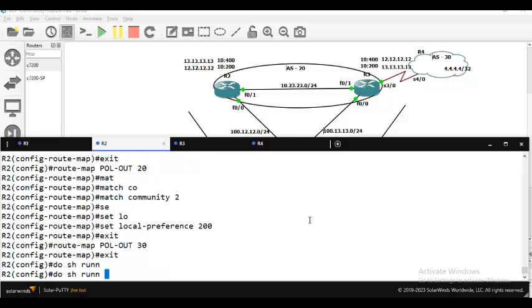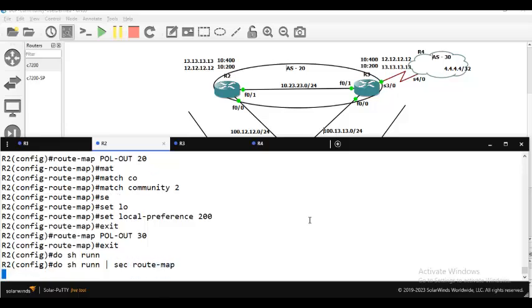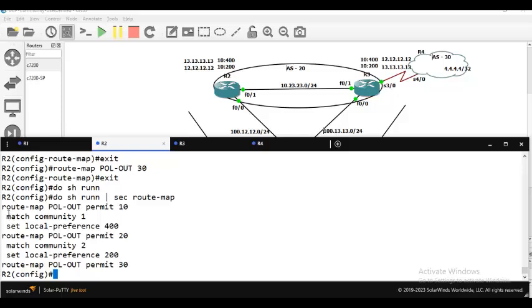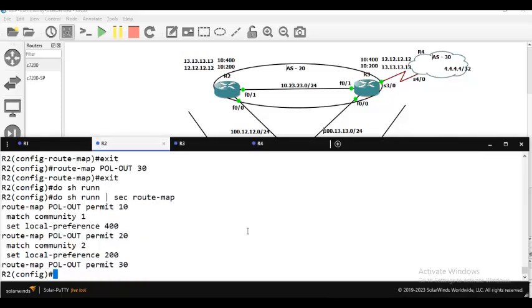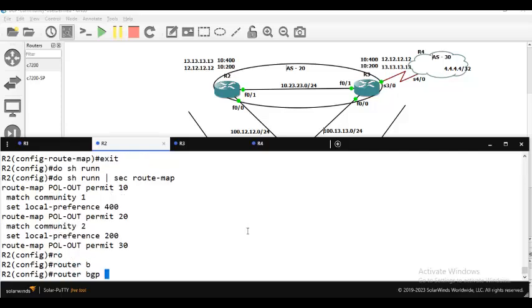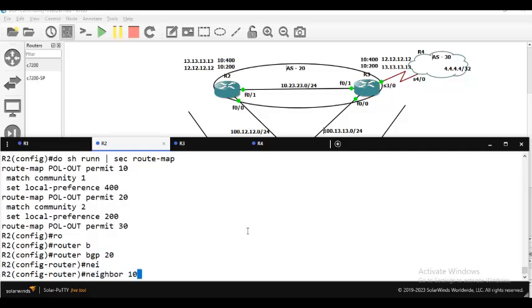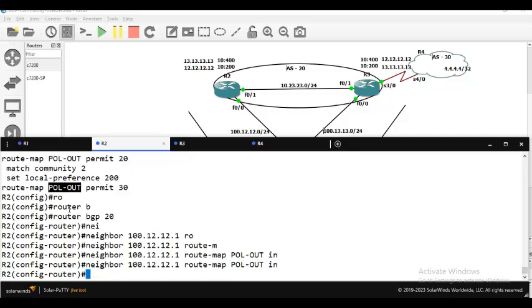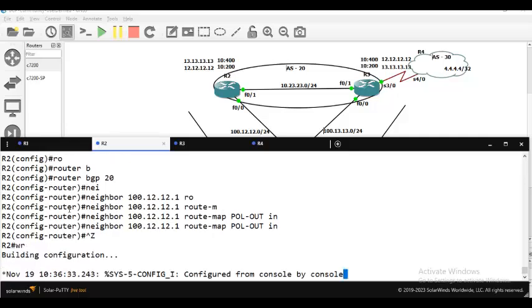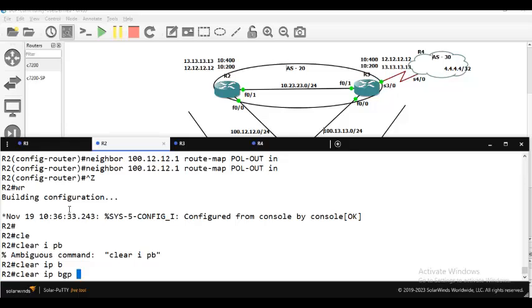Router BGP 20, neighbor 100.12.12.1. When he gives use route map, policy out, and that update is coming in. As the update comes in, this should be the outbound policy for those destinations. That is all here. Clear IP BGP star soft. Now let's go to router 3 side and paste this. Right now, if you see, all traffic will go via router 2. You can see it now here. Show IP BGP. You see, both 12 and 13 are going via router 2 because of the local preference 200 and 400. My community is working fine here.